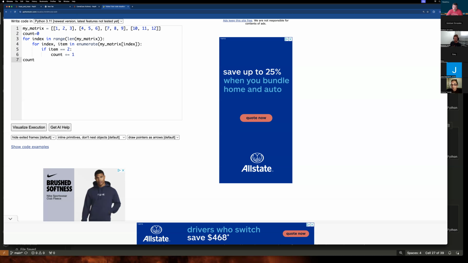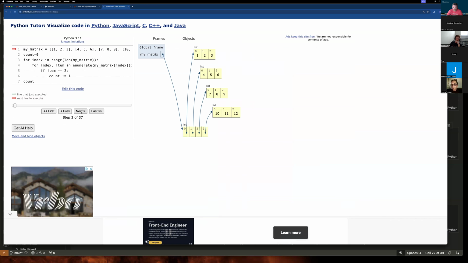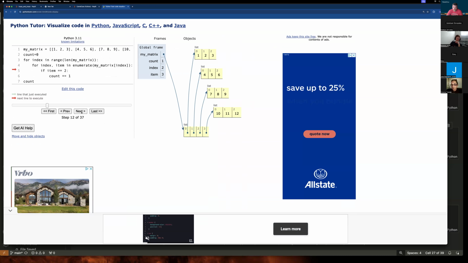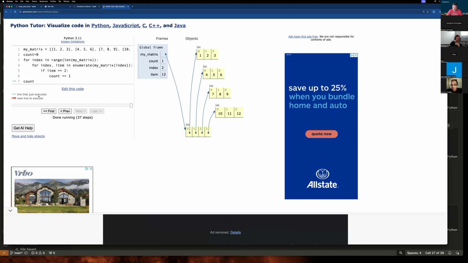It's like that. And yeah, because I'm still nesting, I don't have to change any of this, because I'm just nesting into a two-dimensional list. Let's see what happens. There we go. Counts one. Found one, two.